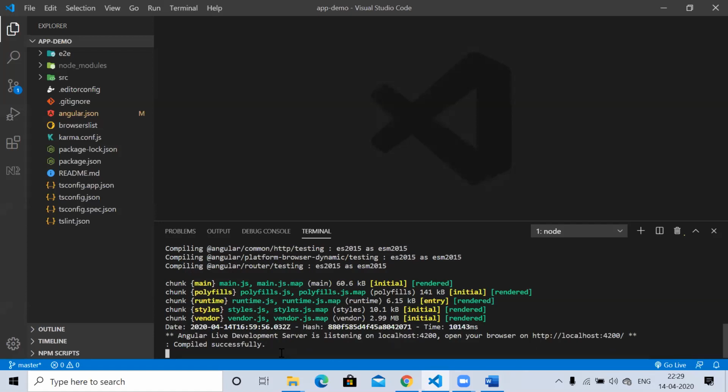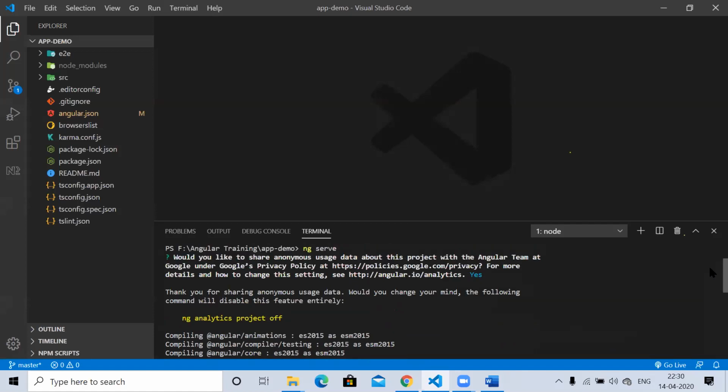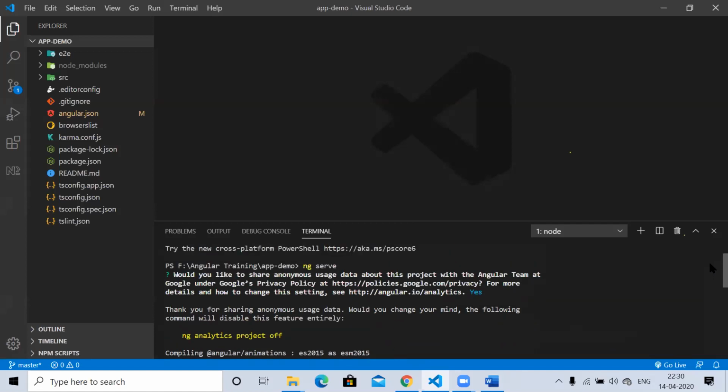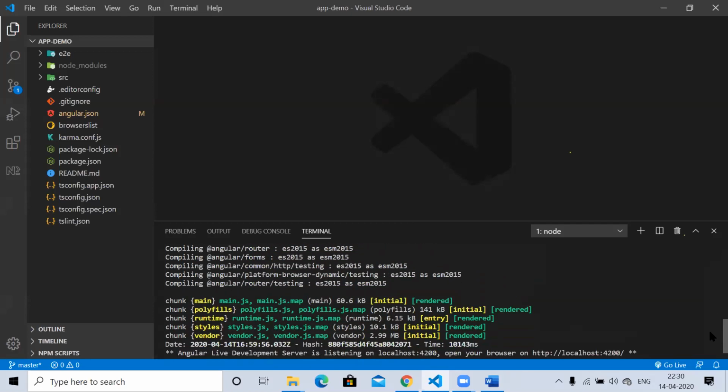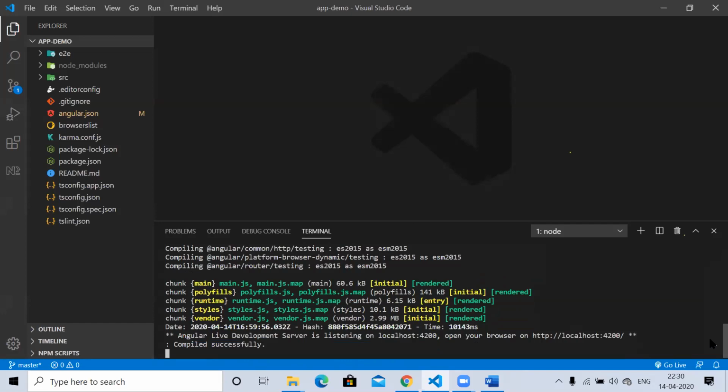So now our application is compiled successfully, and when the compilation is finished, we are getting one message here: Angular Live Development Server is listening on localhost:4200. By default, the port of this Angular server is 4200, and the host is localhost only.